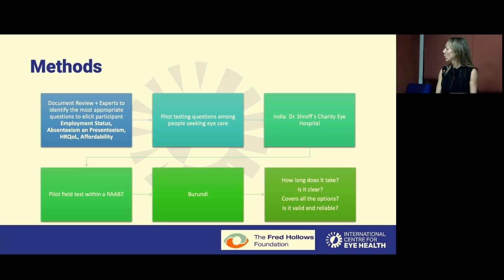Mainly what we wanted to learn was how long does it take to take the questionnaire? Are the questions clear? Does it cover all the options that are important in that context? And if it's valid and reliable. So we want to know more about the validity and reliability of the questionnaire. And we also want to know how the data we're collecting compares with official statistics on the country to see if we're getting where we want.